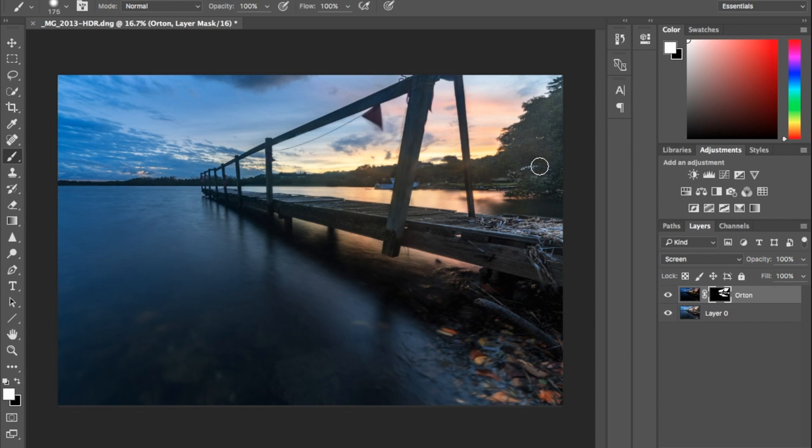Now, if you wanted to take this a step further, actually first I'll show you how to change the opacity. What you want to do is click on the layer here, not the layer mask, but the actual layer, and click next to the opacity and bring it down. So you can see how that can change the effect.